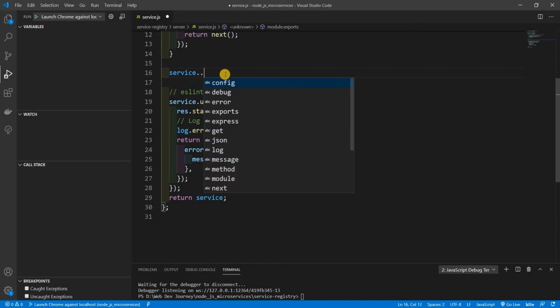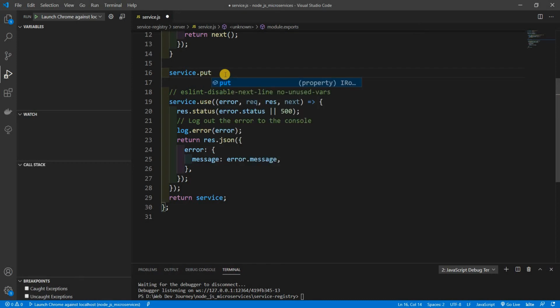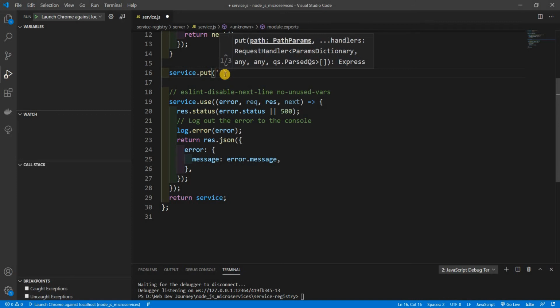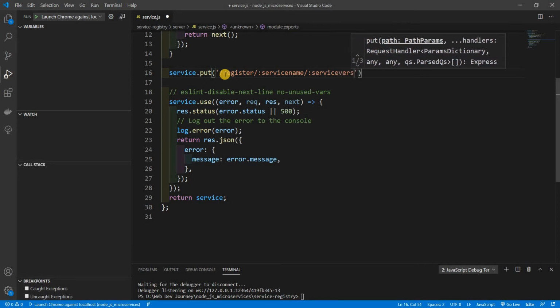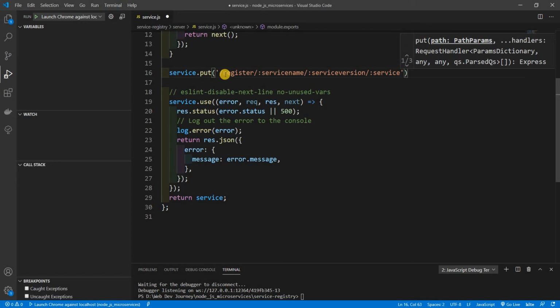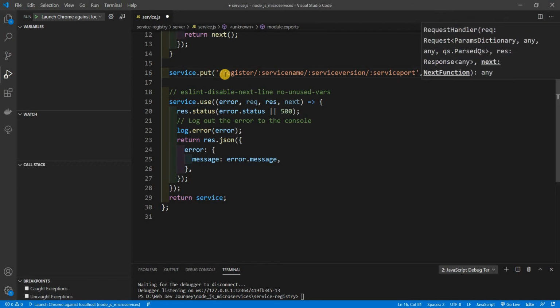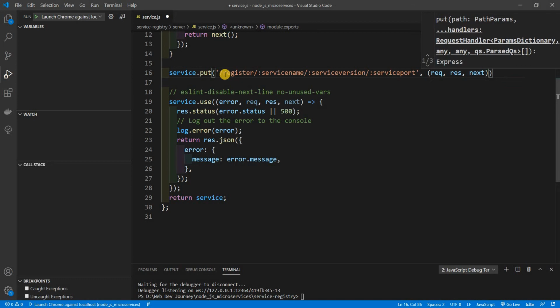So service dot put is going to be one of them, and this route is going to have a /register, and what we need for this to register, we're going to need parameters. So we're going to need the service name. We're also going to need the service version, service port. That's it. Yeah, that's right. Port. Req, res, and then next for right now.